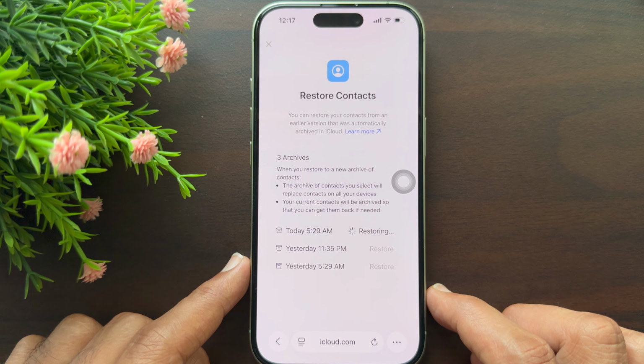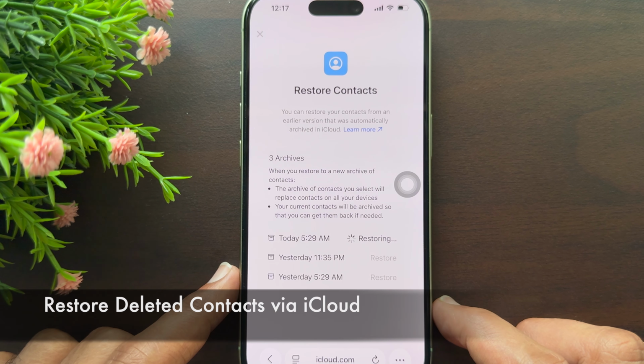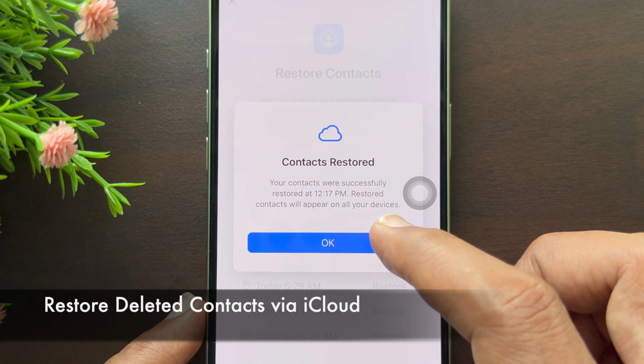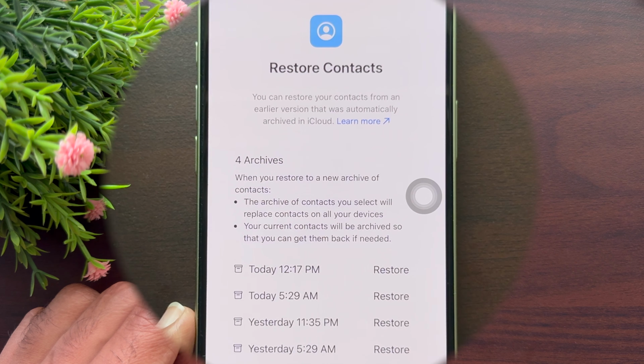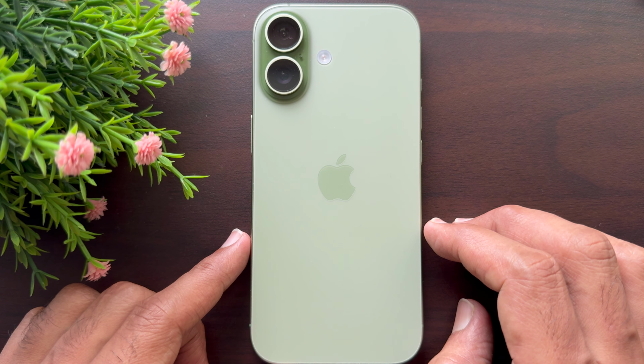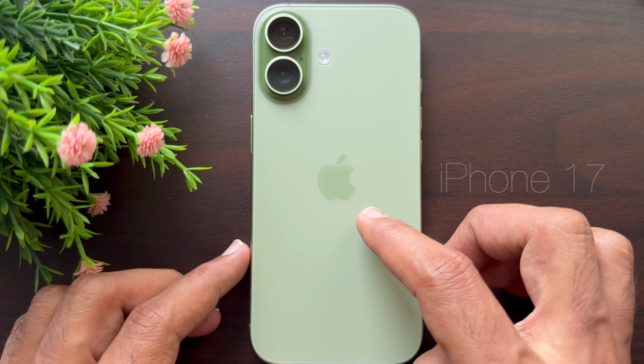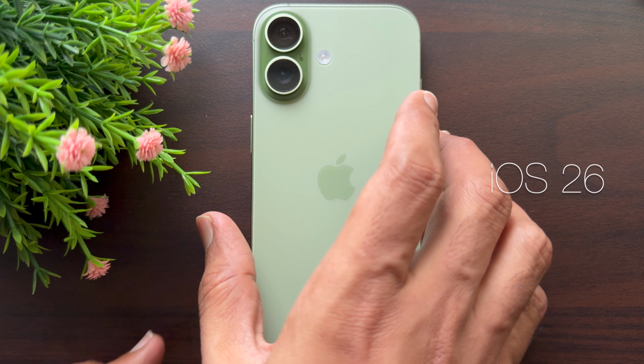Hello everyone, today I would like to show you how to restore deleted contacts from iCloud. Let's have a look. For this video I am using iPhone 17 and iOS 26.